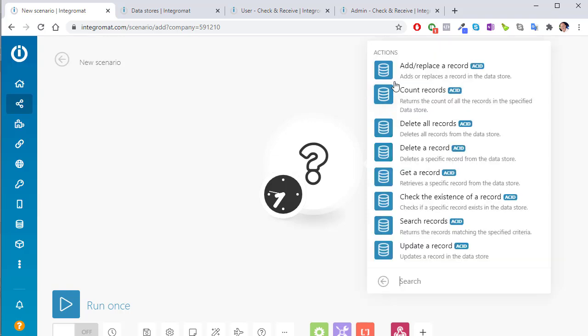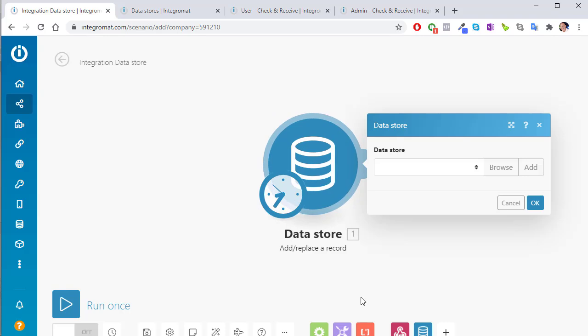So that's what I want to be adding, data store. Now what do we want to do? We want to add and replace a record. So I'm going to click add or replace a record. So we have a few things now. Let's start with the beginning.